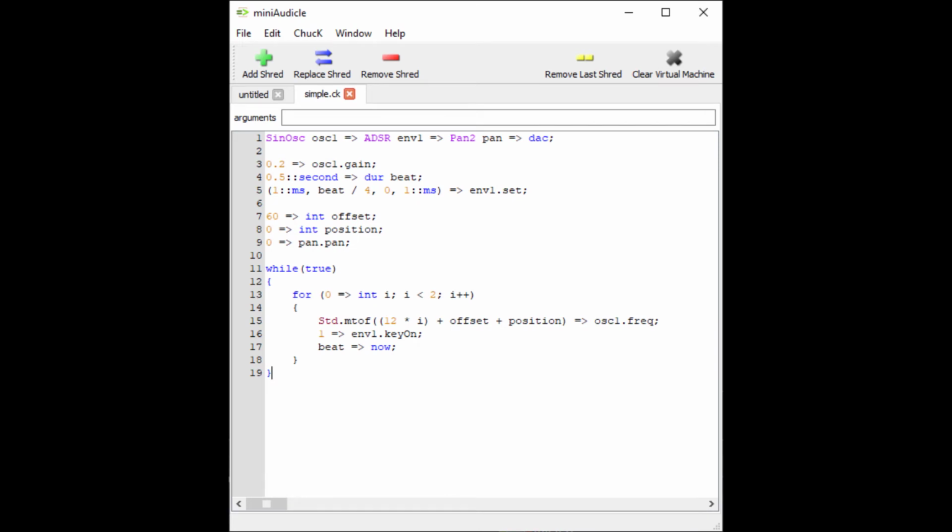If you think way back to the beginning of this series when we started out playing our ChucK files from the MiniAudicle, the way you start playing something in the MiniAudicle is to press Add Shred. At that time, I said don't worry about what a shred is because we'd get to it, and today is the day. Let's talk about shreds.